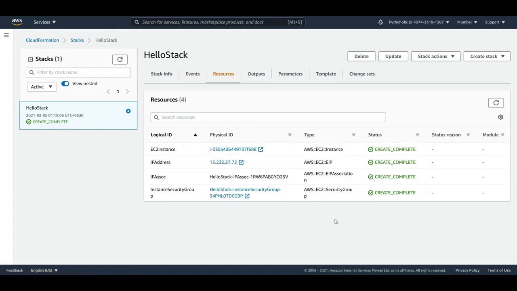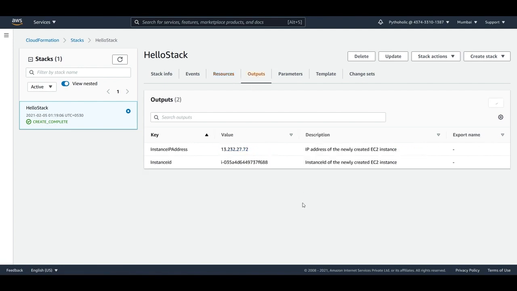So now if you see here, we have all the resources that we wanted to create. They are already done. So the EC2 instance ID is this. The elastic IP that I wanted to attach is this. And the instance security group has been created like this. So I can view each of them from here as well. And the output that I was mentioning here is like this one. So this is the IP address of the newly created EC2 instance. And this is the instance ID of the newly created EC2 instance. So this is basically your elastic IP that we wanted to create.